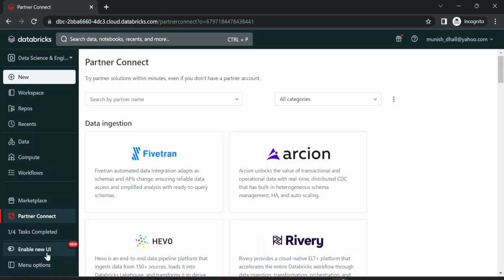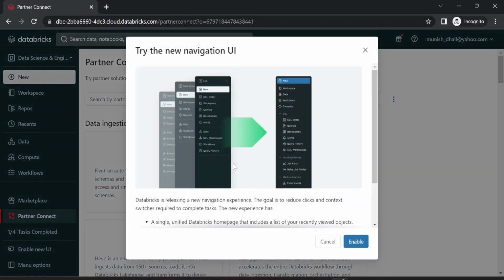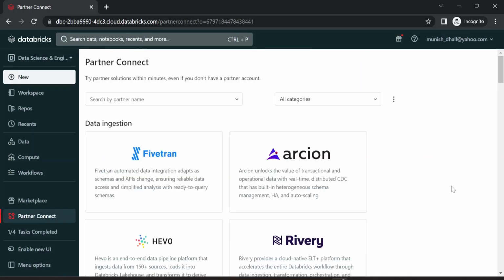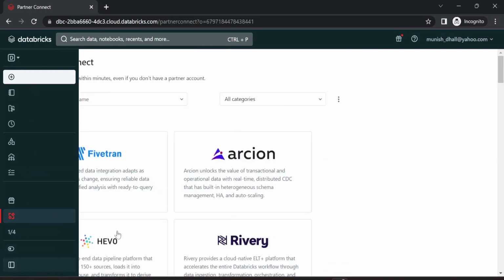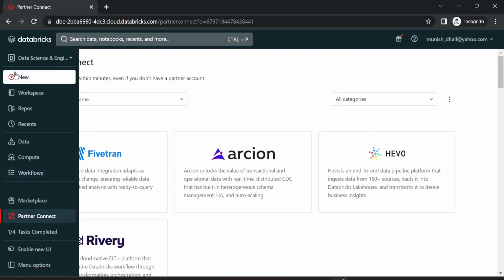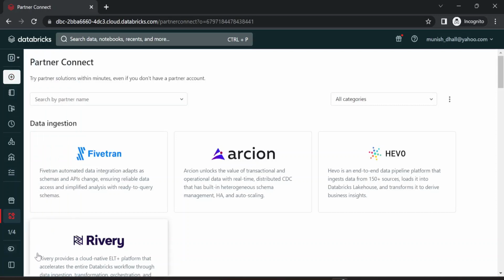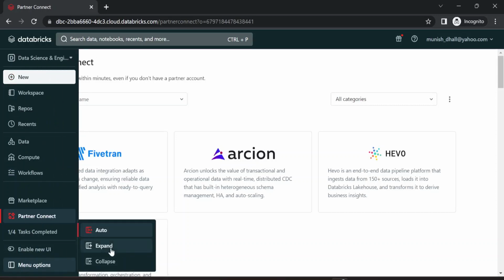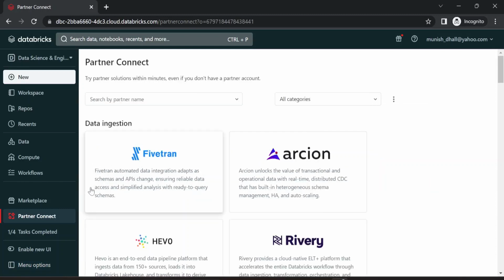Now, this is a new layout, the enable new UI, which is different from what we are showing you, but it is nearly the same. The way it is used is nearly the same. Now, in the menu options, if I choose auto, it will expand if I hover over this section. Otherwise, it will collapse. Let me keep it expanded always. Now, I think you got a fair idea about all these heads under different personas.